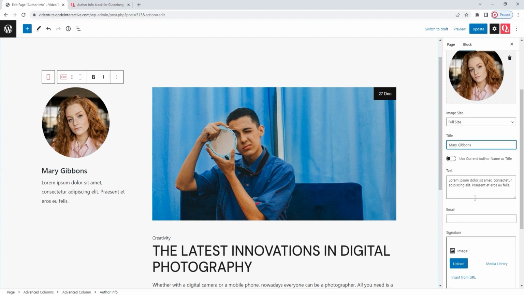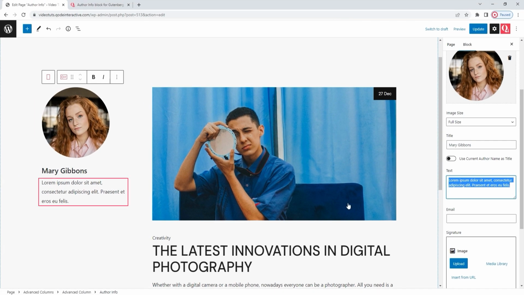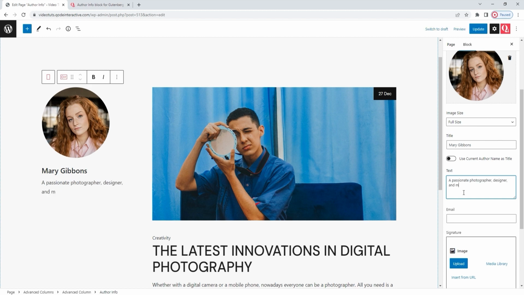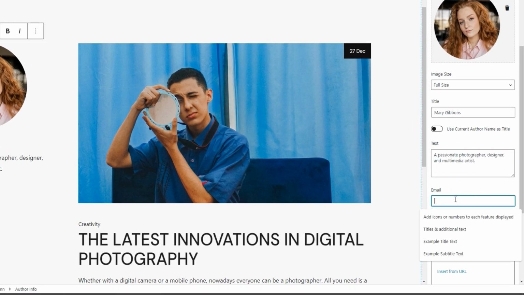Okay, after that, we have the text field where we can add more information about the author. That's this on the page. I'll replace it now. Just give me a second. There, alright. Next, there's the email field. I'll type in a made-up email for my author. But you can leave this blank if you don't want to share this kind of contact point with visitors. Any email you add via this field will automatically get a mailto attribute.